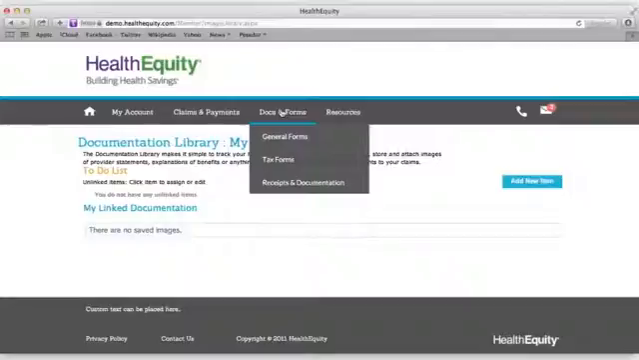The next tab over is the Docs and Forms tab. This is where, again, you can link to your tax documents, which I already showed you. You can link to your documentation library very easily, and you can also pull up general forms on the account. Most of these forms, it's likely that you won't need on the account. A lot of this stuff you can actually just do online, or you can call HealthEquity to add some of these things. But I did want to point out a couple of documents here that you may need on the account at some point.